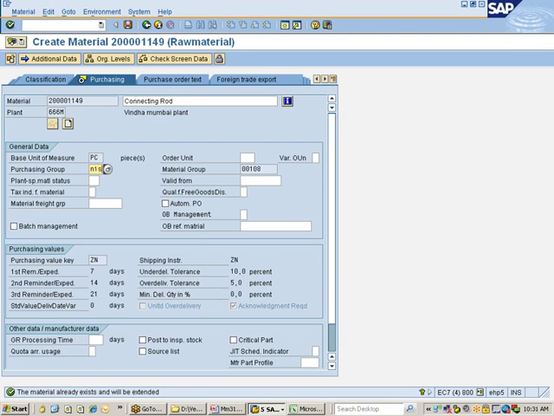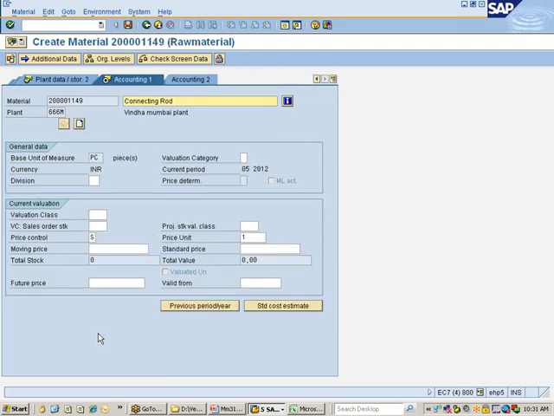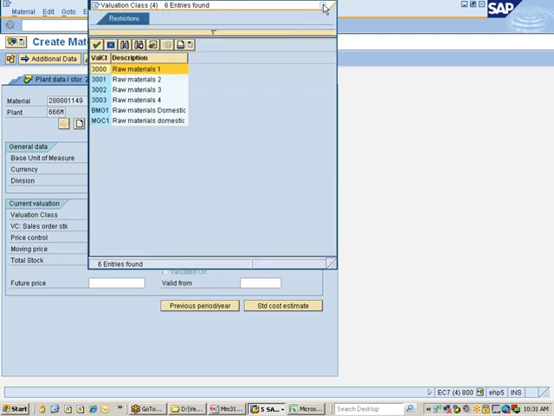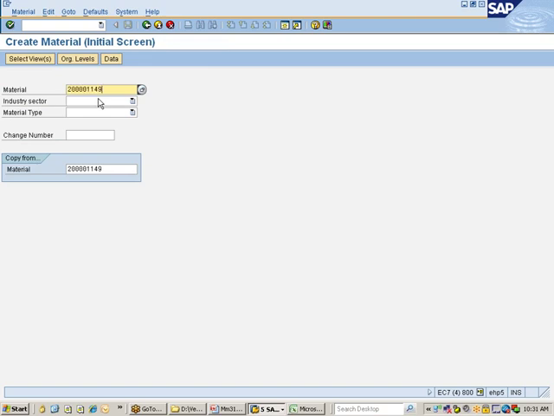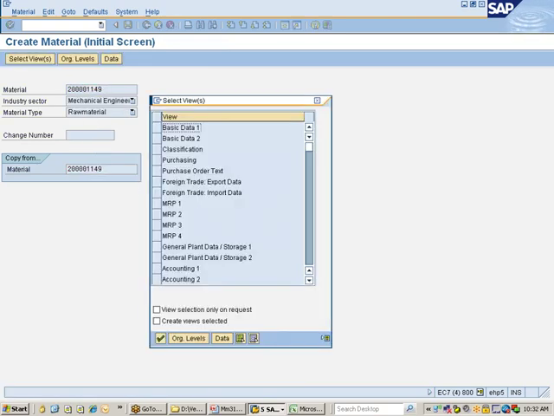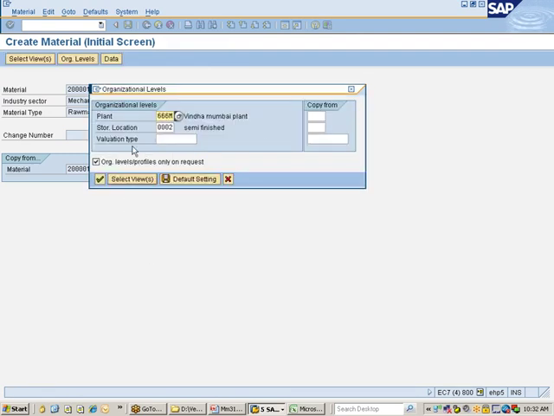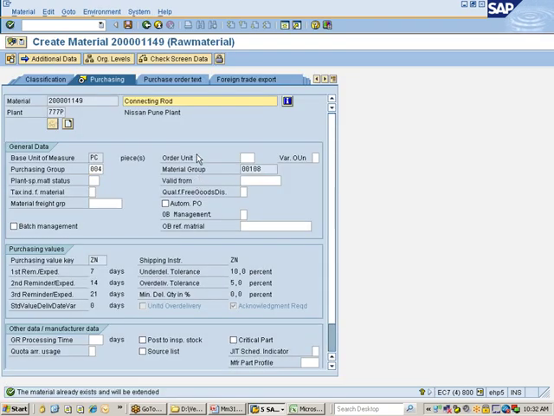Purchasing group is NIS. GR processing time, I would say 1 day. Valuation class. Oops, I'm sorry, I made a mistake. I'm creating it in 666M, which is not my plant. I'm sorry, give me a moment. Organization levels 77C 0001, so it's 77P 0001. Save them as default.